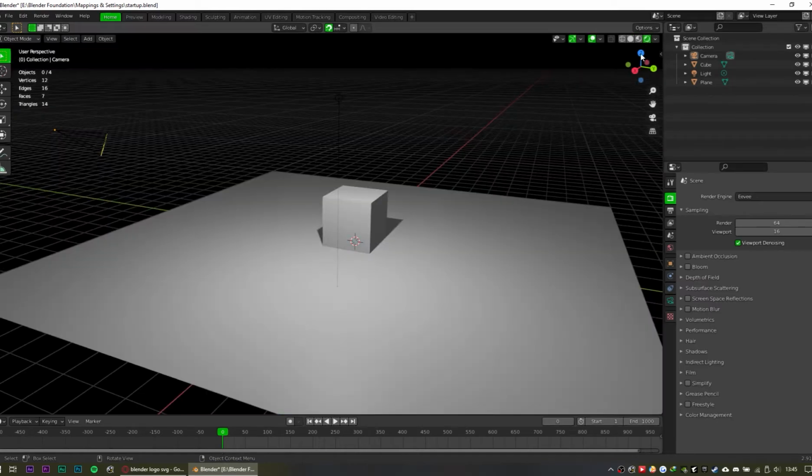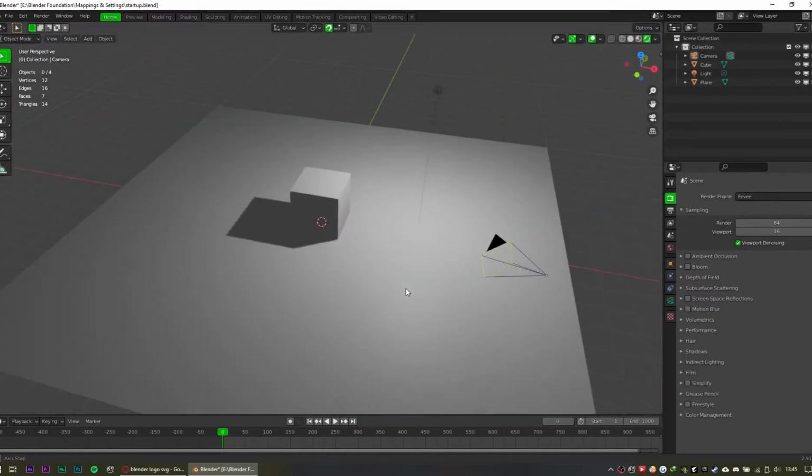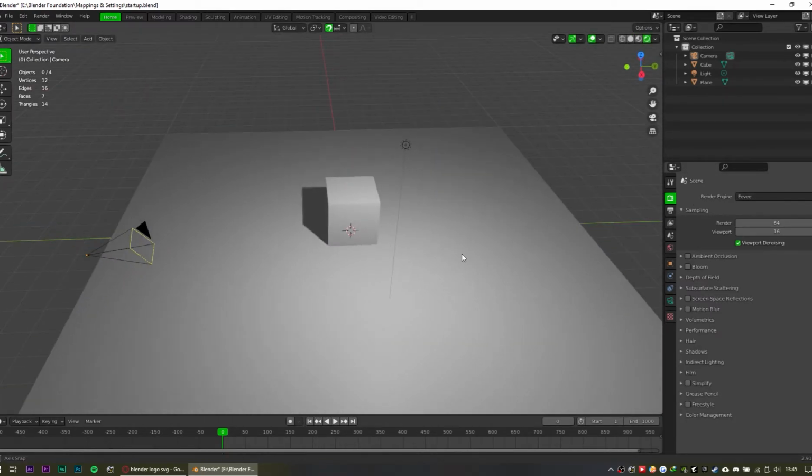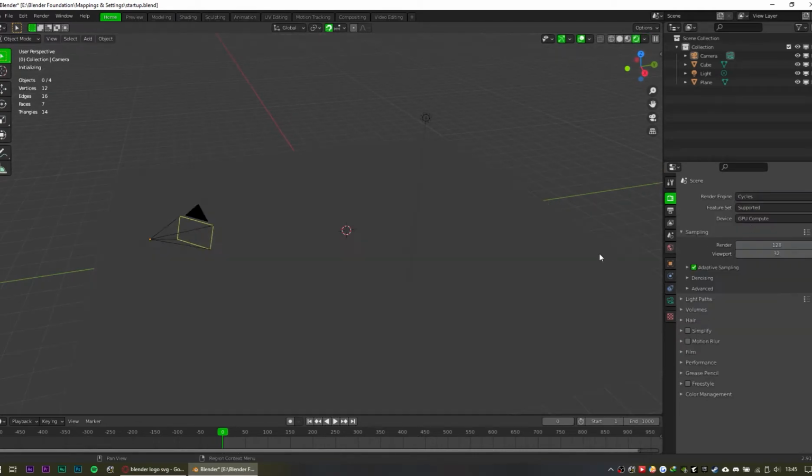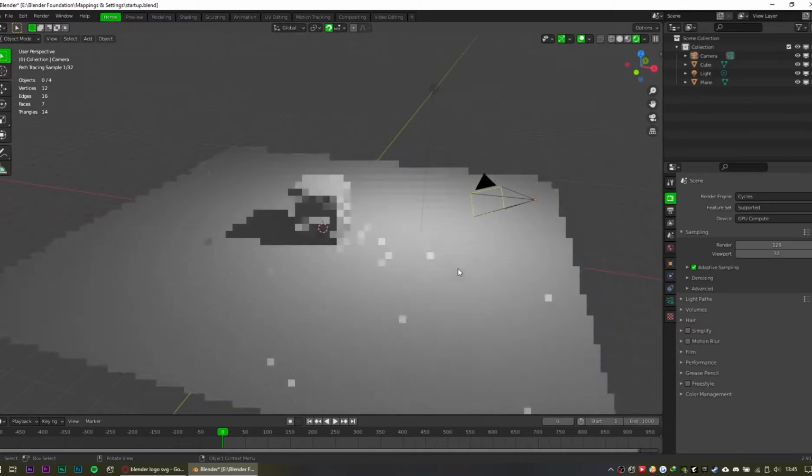And also, we have to switch to rendered mode, and you can see it's in Eevee right now. And for the glass to actually look good, for the reflections to work properly, we're going to have to switch this to Cycles. So now we're in Cycles. Just make sure you have your GPU selected if you do have one.